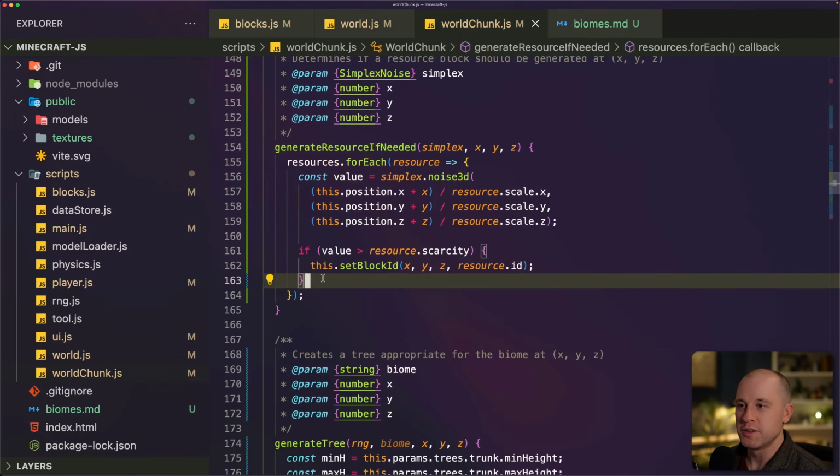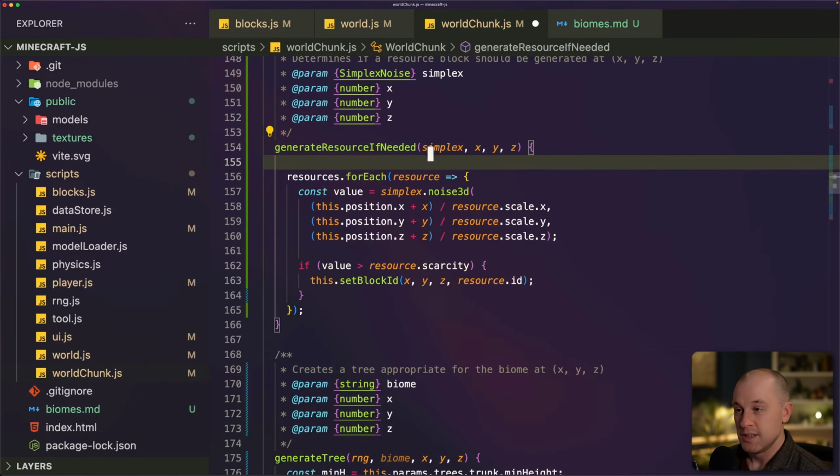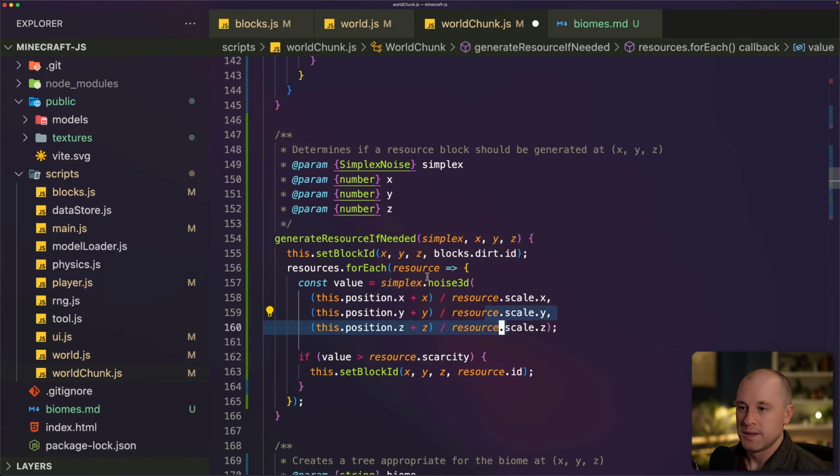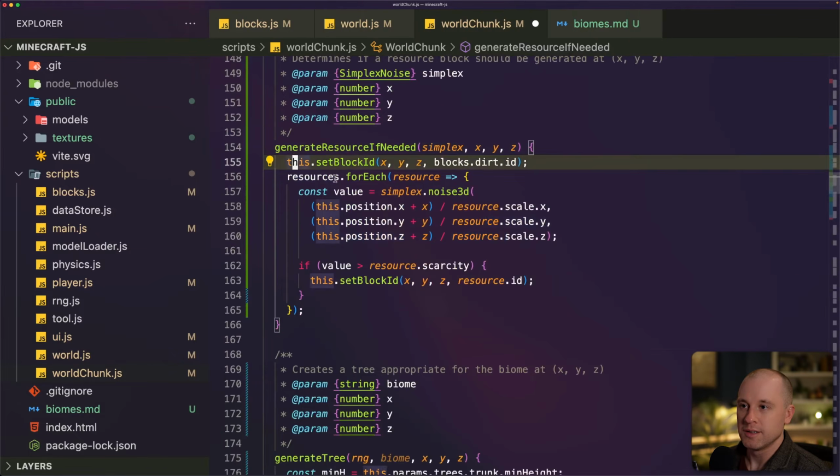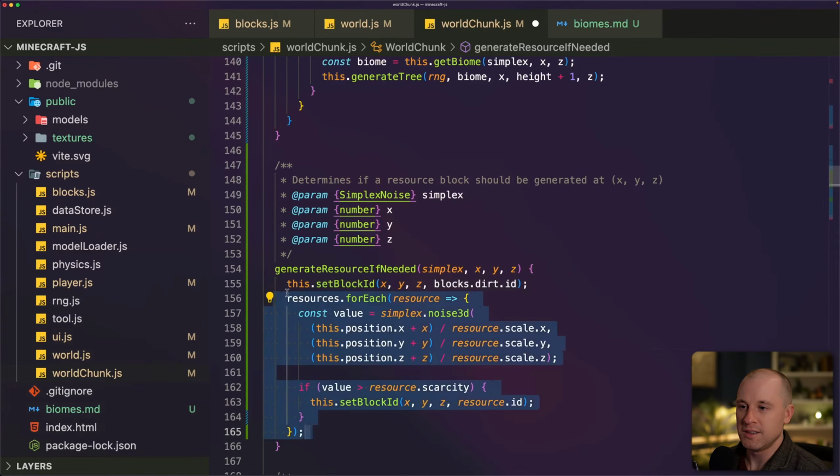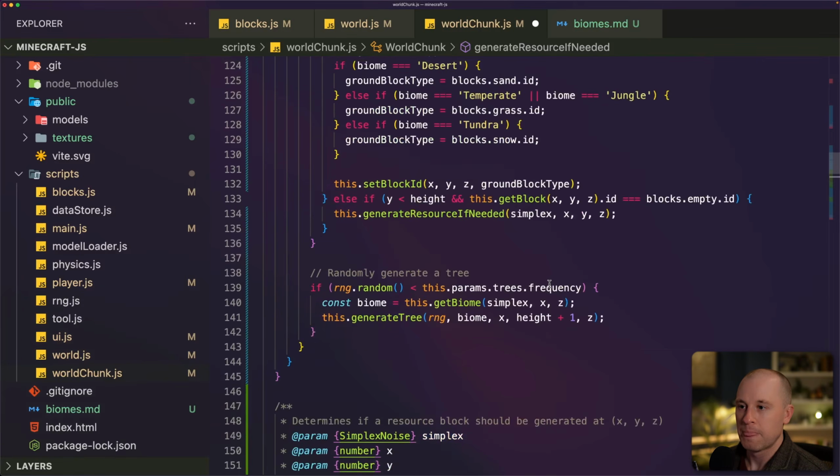So if no resource is generated, then we're going to put dirt there. So we can initially set the block to dirt, and then we'll check to see if any resource goes there. So that'll overwrite the dirt block. So if no resource gets laid, then we'll still have dirt.